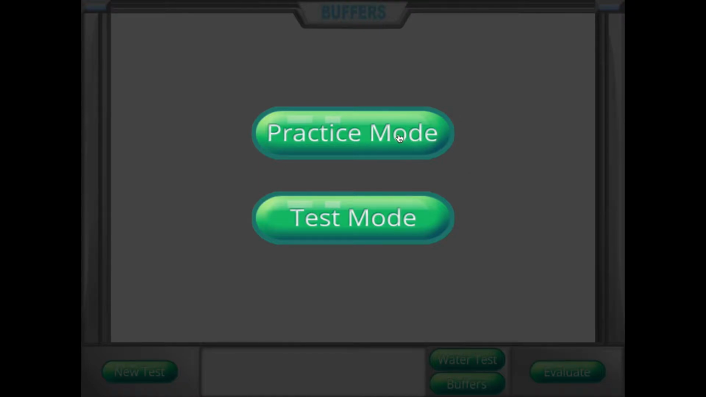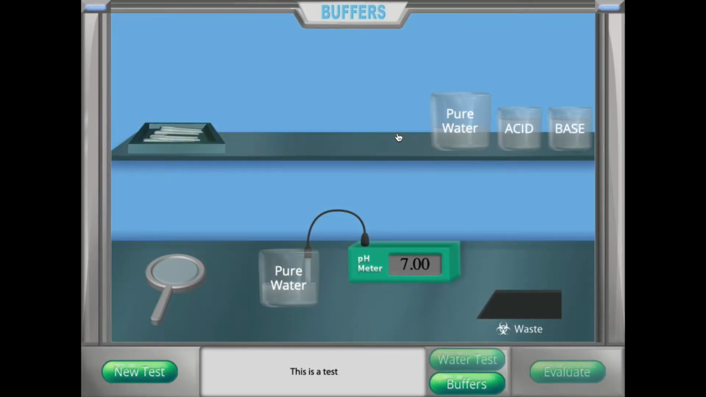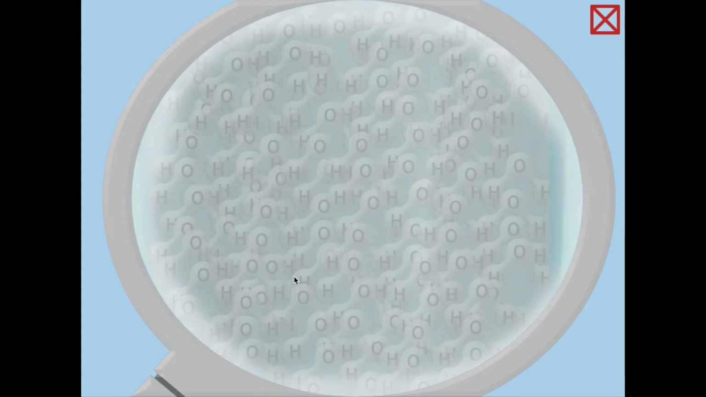Select the practice mode. The screen opens with a beaker of pure water on the tabletop. Note the pH of the water. Select and drag the magnifying glass to the beaker to view what components are in the water.